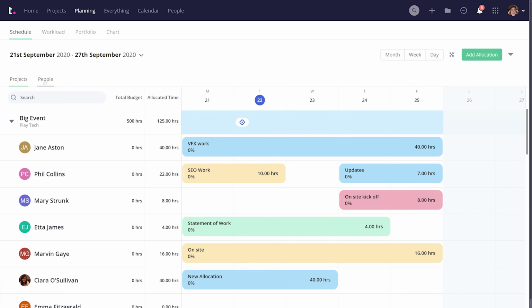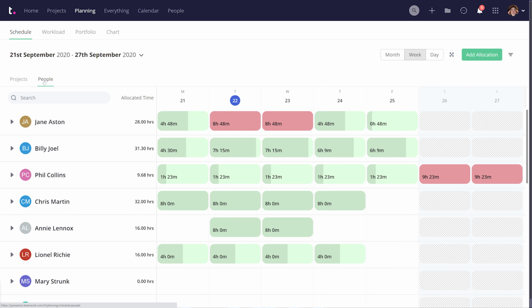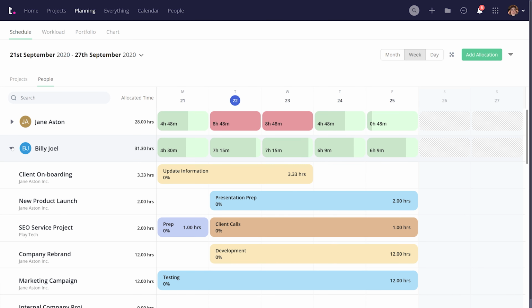In the People section, allocations are grouped per user. For each user, we see the cumulative allocated time currently set, and similarly, clicking on a particular user will give you a project-based breakdown of their allocations.